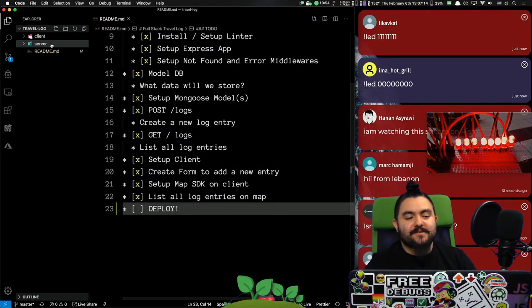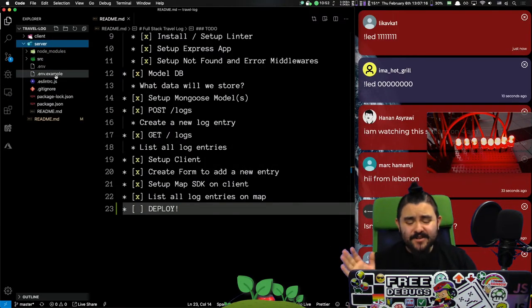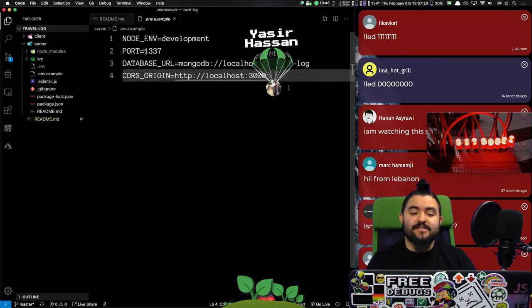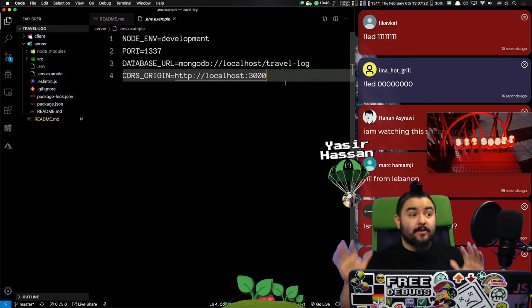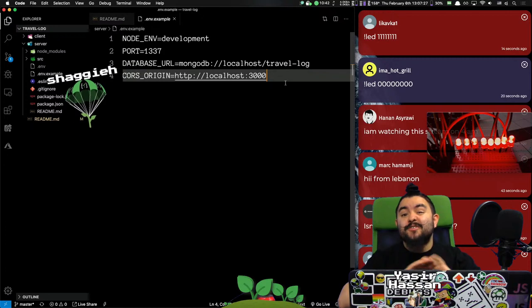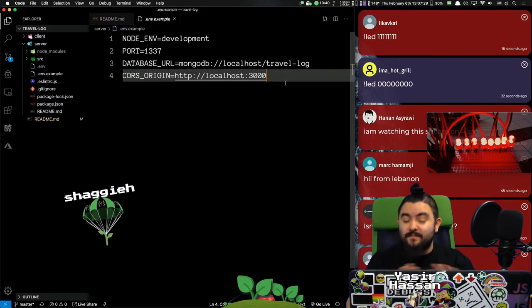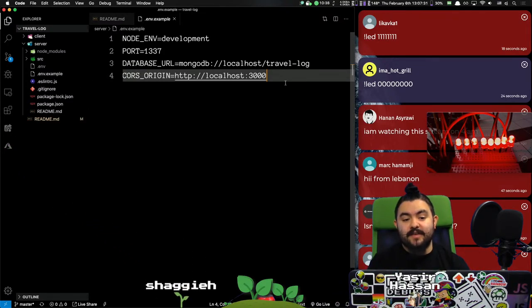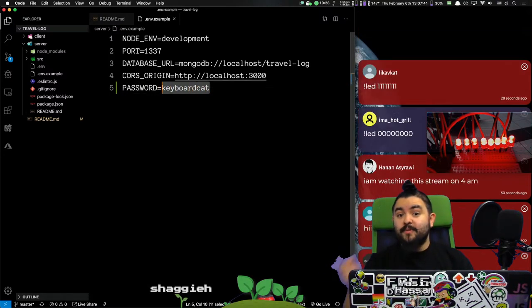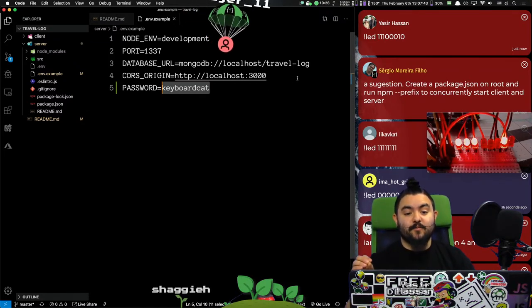Okay, so first step, back in code. Let's try to put a password on this thing. So here's what I'm thinking. In our .env file, we just have a hard-coded password. Now, let it be known, this is not a good way to secure things. I'm just going to do this right now for very basic security of the application. So I'm going to put an environment variable called password. And when I deploy, I'll be able to set that environment variable secretly wherever we deploy.